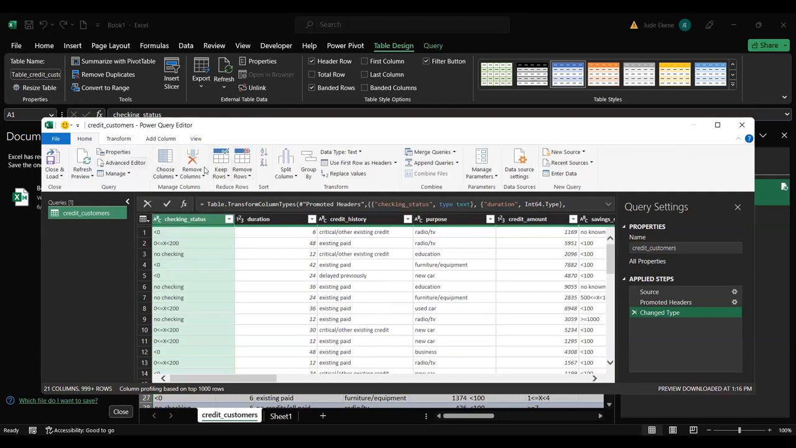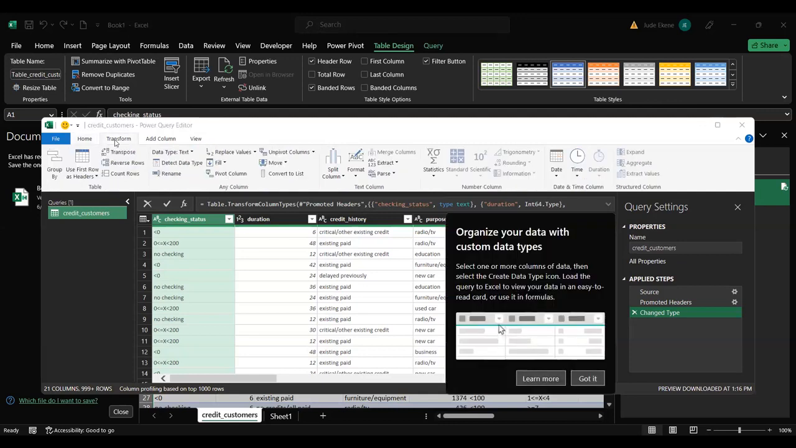Now, from this place called home, you can manage your columns, you can manage your rows, you can even go to transform, which we are going to open very soon. You can do combines. If you want to combine queries or append queries, you can do that. And then some other things you can do. Let's look at transform. When I get to transform, I equally have a lot of things I can do. From transform, I can group data.